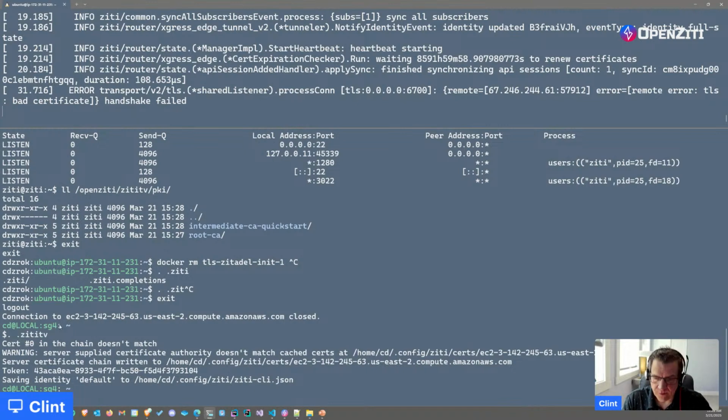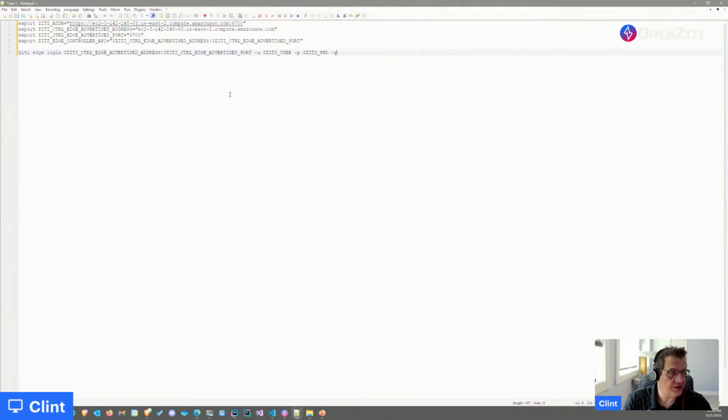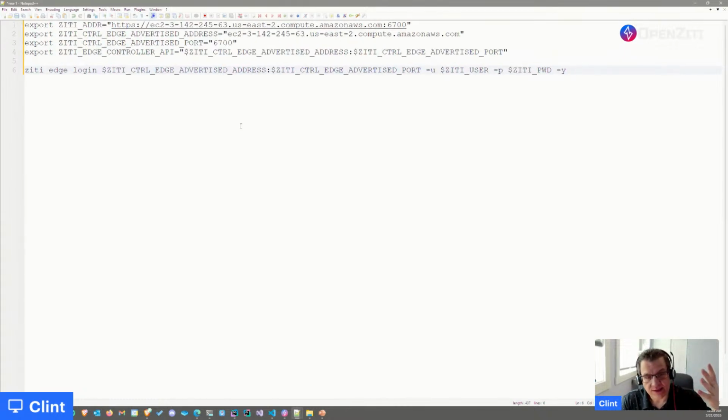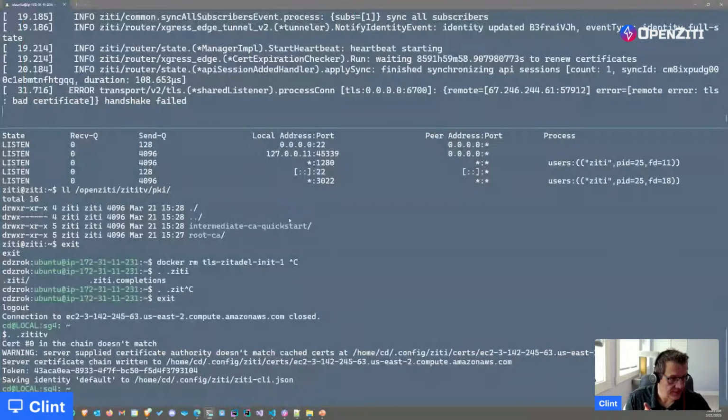Now, I can't really show you because it's got my password in it, but let me see if I can go to a different screen real quick and cat what this thing does. Okay. And so here's the gist of what I did there. I set some variables, and these are now exported in the shell because I sourced them. Then I ran the zitiedge login command for the given advertised address at the given port and for the given user and the given password. You can do that without having to obscure it because I'm on ZDTV. So a little different. All right.